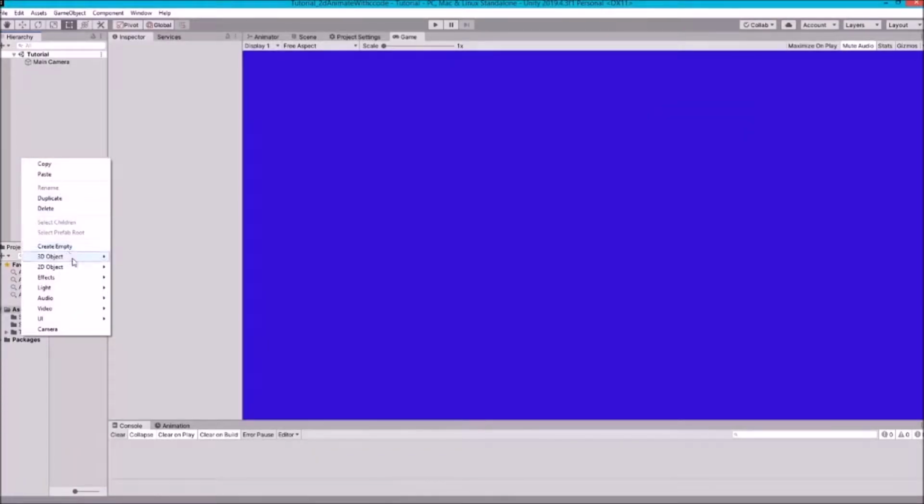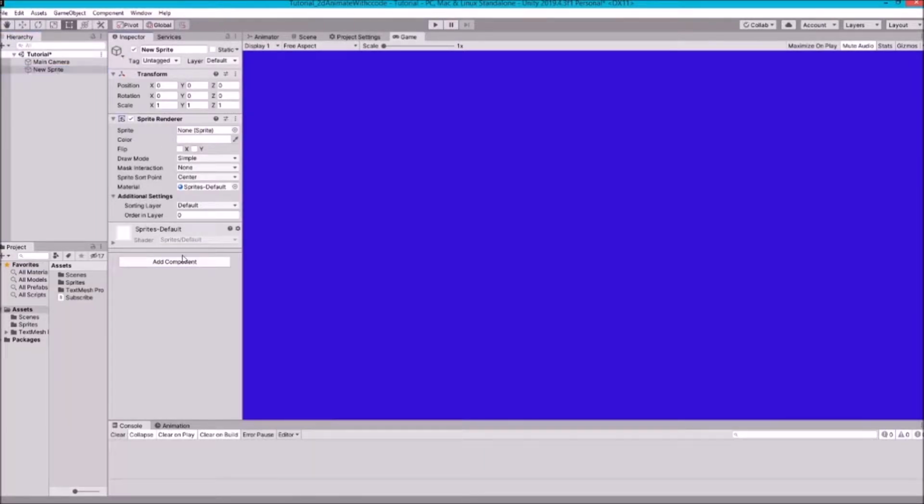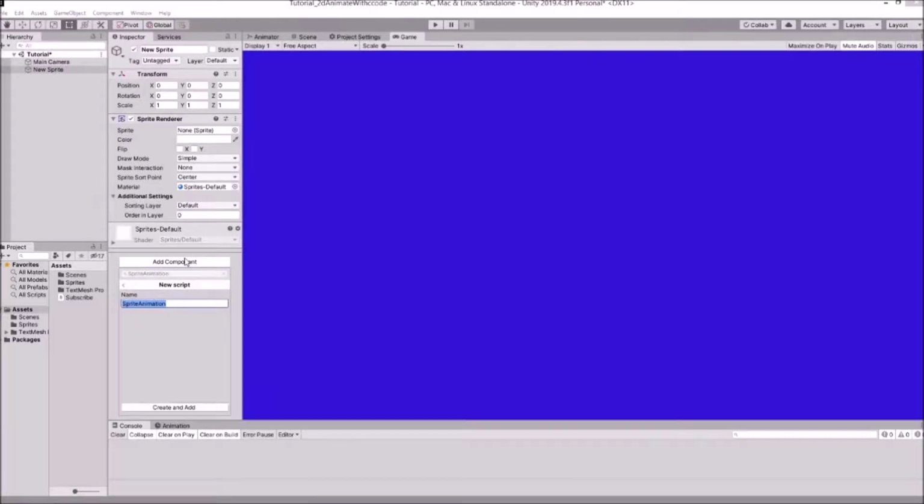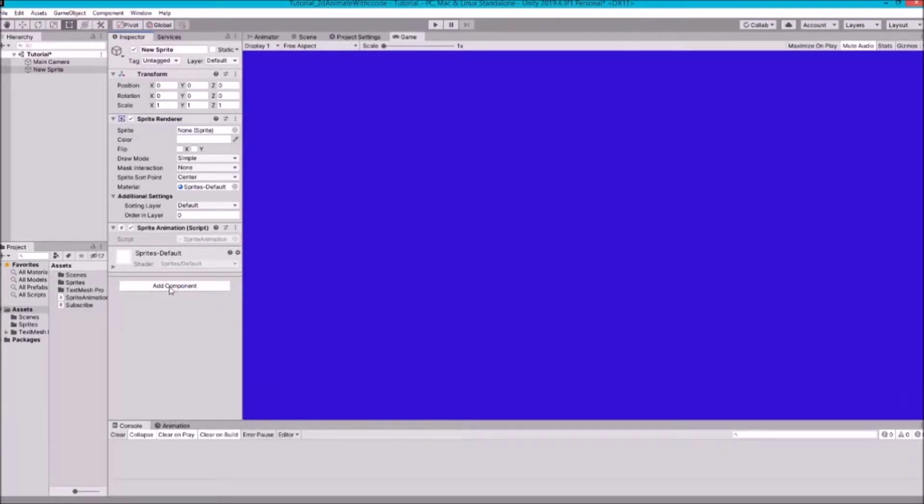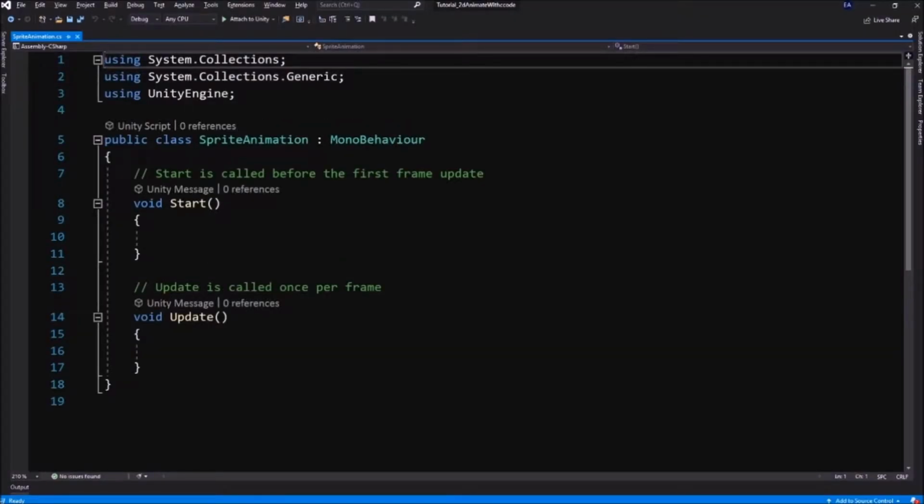Let's create that 2D sprite first. Then we go sprite. And inside that sprite, we're going to add a script component, and we're going to call it sprite animation. We wait until it compiles. Open that sprite animation we made.